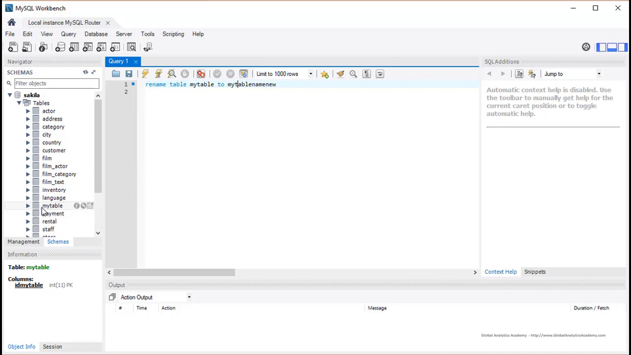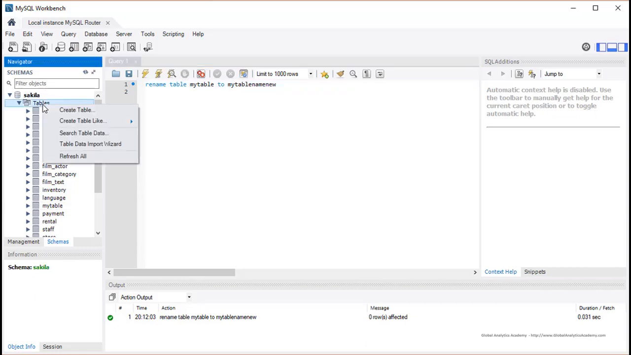Go ahead and see this. My table exists right here. I'm going to rename it to my table new. Go ahead and execute it. It's done. You still see it, but you go ahead and refresh all. Now you can see my table new is the new name.